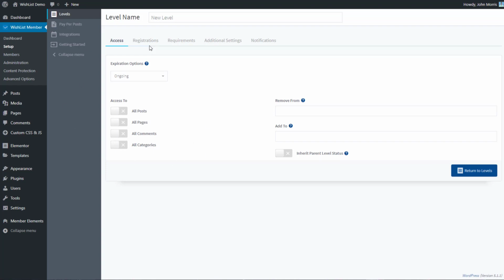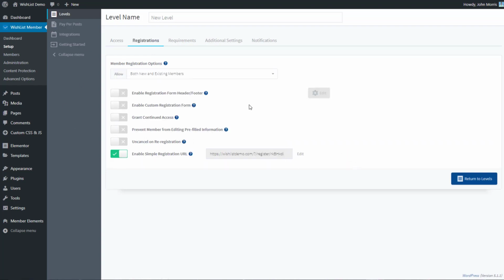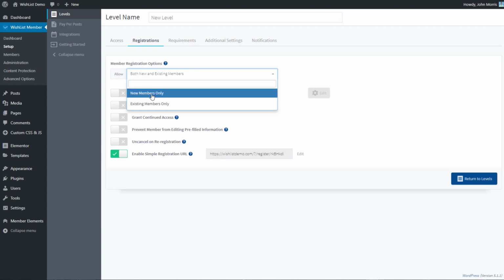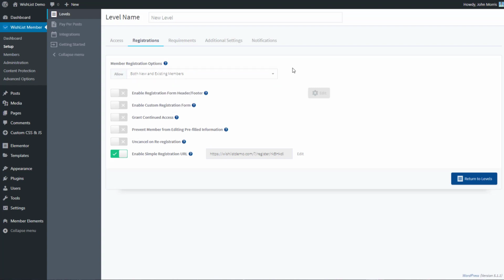So that's, again, tied to this add to. All right, so that's the access tab. Next, we can go into registrations. So the first option here is our member registration options. You can see we can allow both new and existing members, new members only, or existing members only. So the idea here is, let's say I have a basic level, and people join the basic level, and then I have an advanced level. They can move from the basic to the advanced. Well, when they move to the advanced, let's say they have to already be a member of basic in order to move into the advanced. Well, what I can do is say, this is for existing members only on the advanced level.